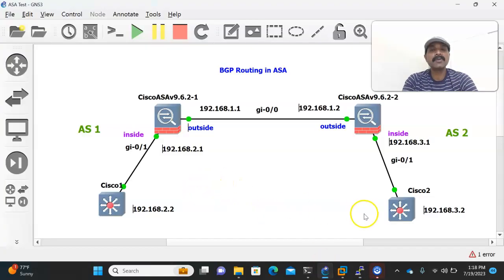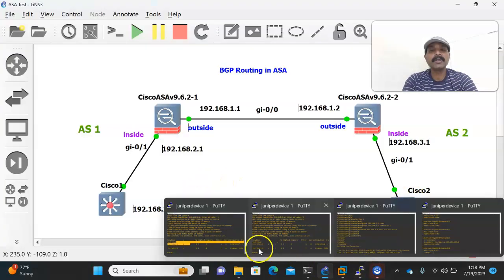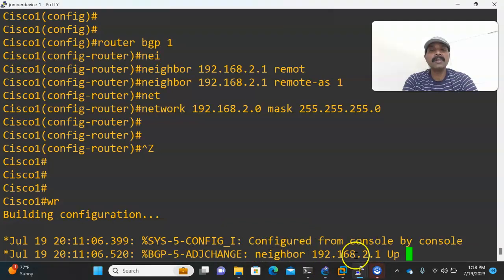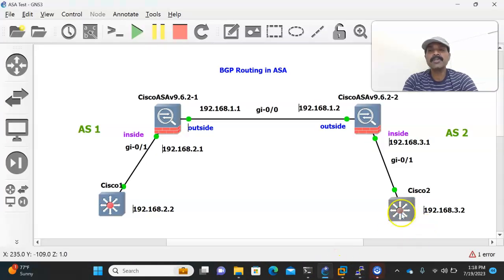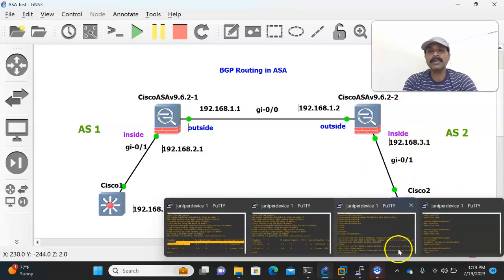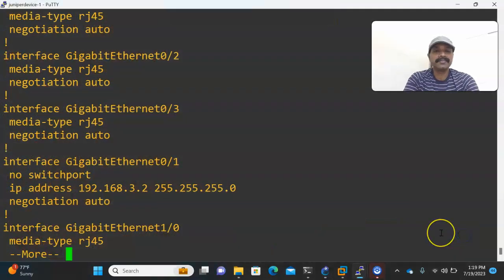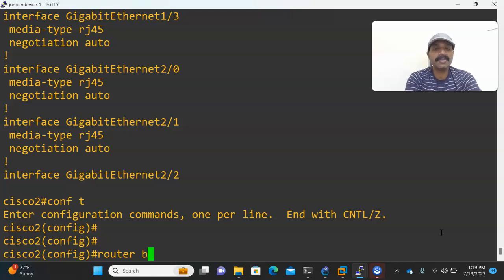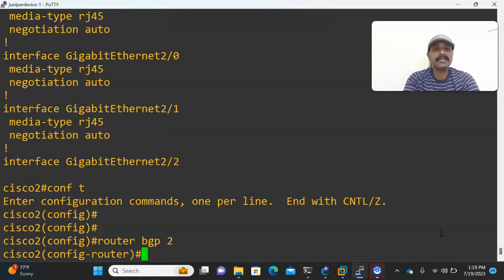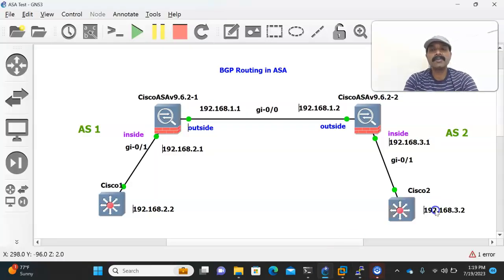Similar setup, let us go to Cisco 2. On Cisco device 1 we are able to see the neighbor is already coming up. So now let us jump to Cisco 2, that's the second switch, and configure the IBGP neighbor relationship to firewall 2, right? So go here and go to the configuration mode. Router BGP 2 is the local autonomous system.